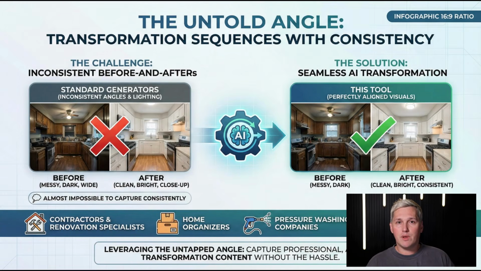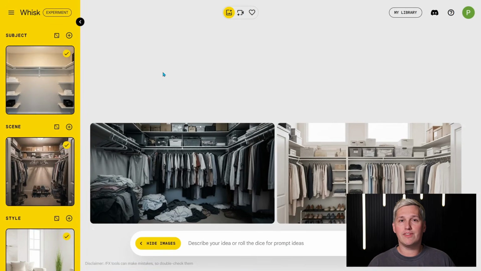Here's the angle most tutorials never touch. This tool also works incredibly well for transformation sequences. Contractors, home organizers, pressure washing companies, and renovation specialists all need before and after content. But capturing consistent angles and lighting across both states is almost impossible with standard generators. Google Whisk fixes it completely.